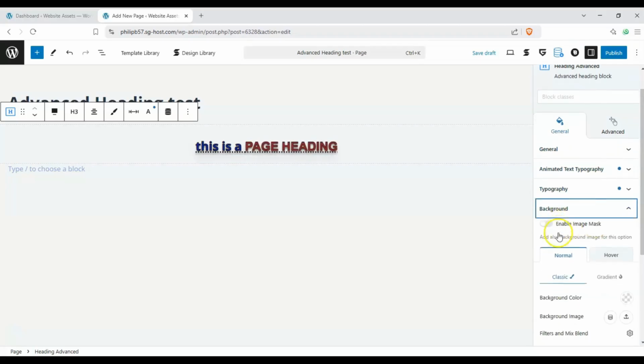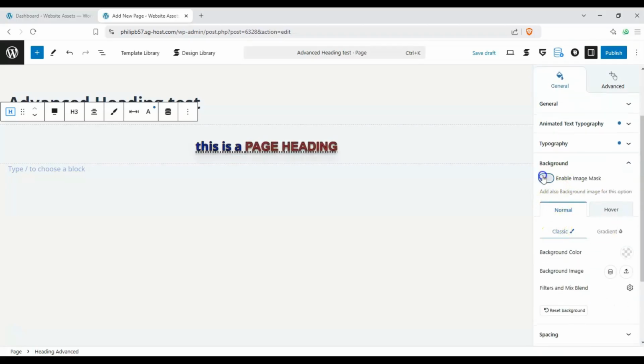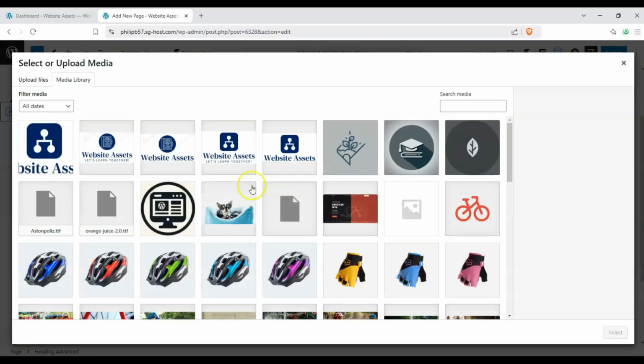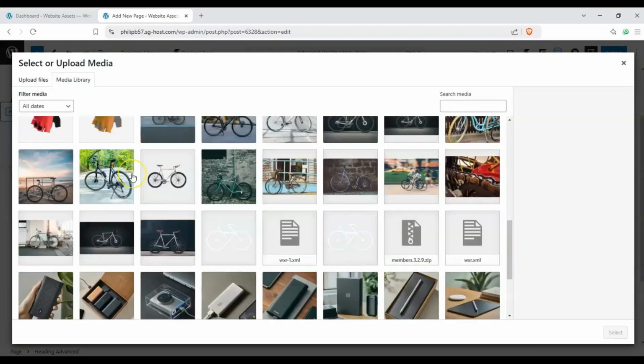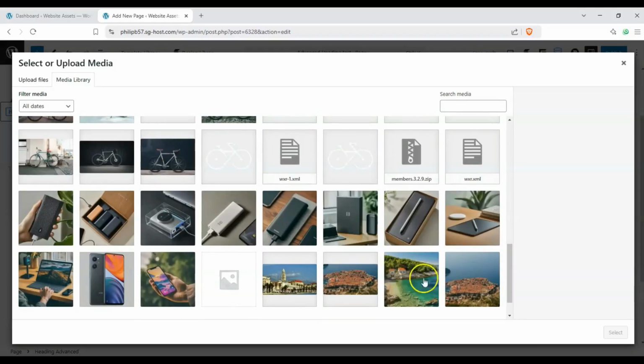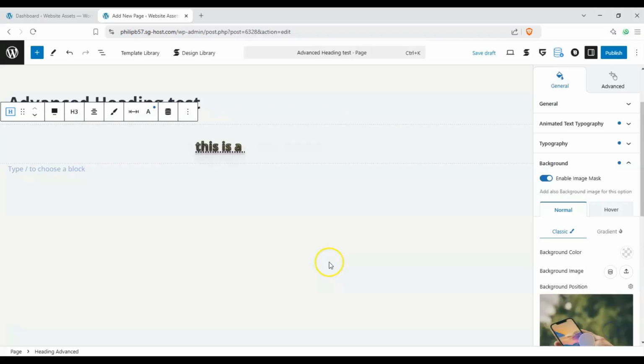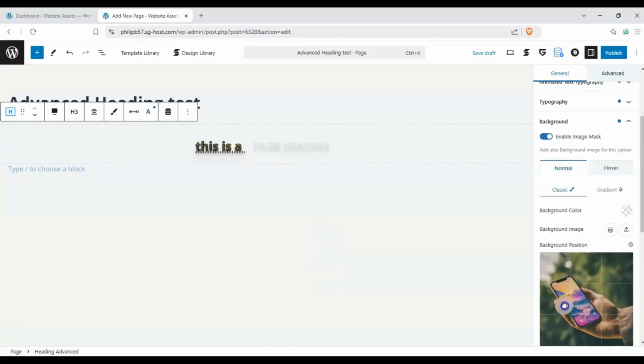Next, we have our background. We can enable an image mask if we put a background image. So let's go ahead and select one from our media library. Let's just go ahead and choose something with some color, maybe this. And you can see it masks with this. And you can see the colors change up a bit.